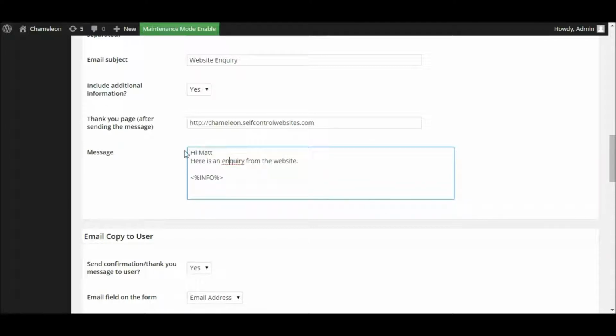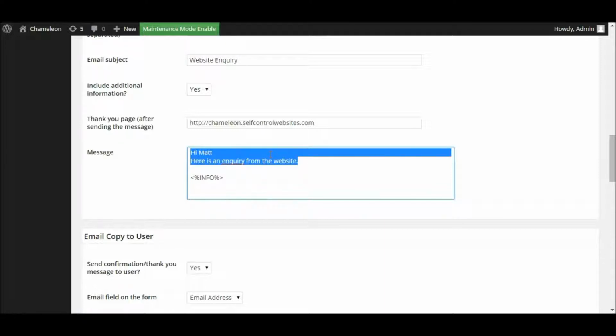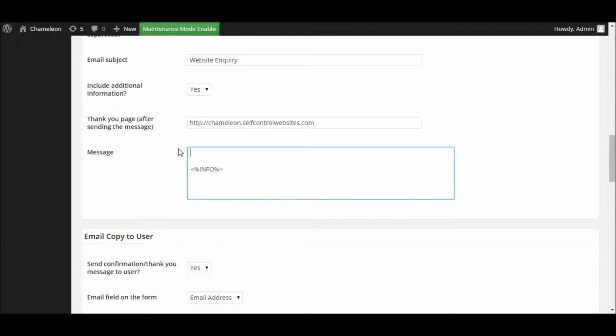So in this case I've just popped a bit of wording in here to say, hi Matt, here's an inquiry from the website. But we can change that to whatever we want. We could change that to say just website inquiry, or we could leave it completely blank. It's completely up to you what you want to put in there.